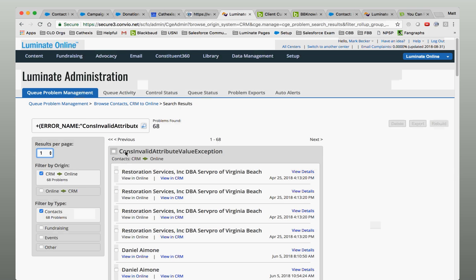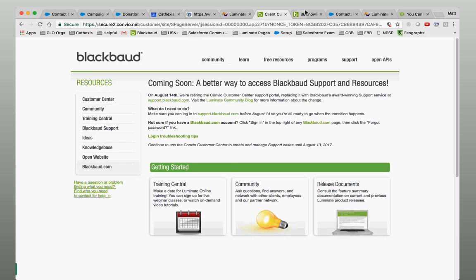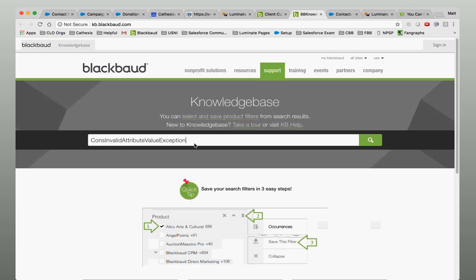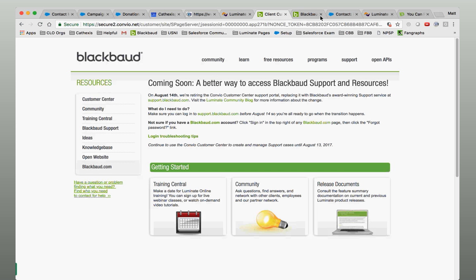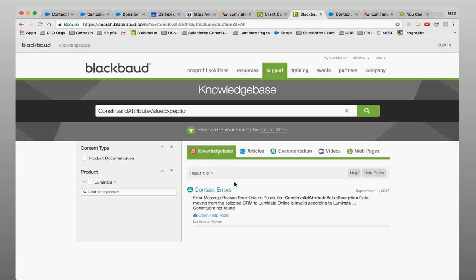And so I might go ahead and grab, for example, this error message here and do a search in the knowledge base. In this case, it tells me, okay, we have information about it in my contact errors section. This is where you can go and find some other details. I would say that it's very rare, although it does happen, that we cannot find the error message in that help section or within the knowledge base.